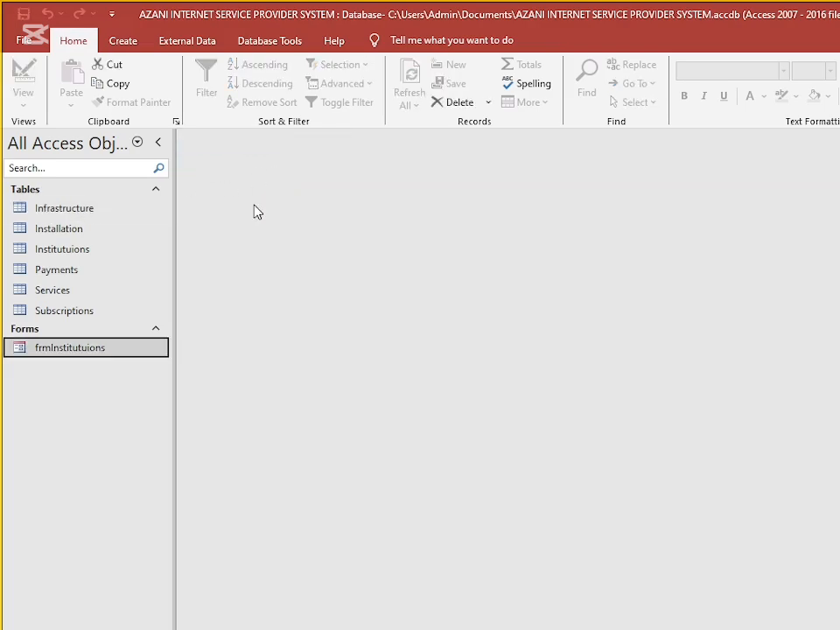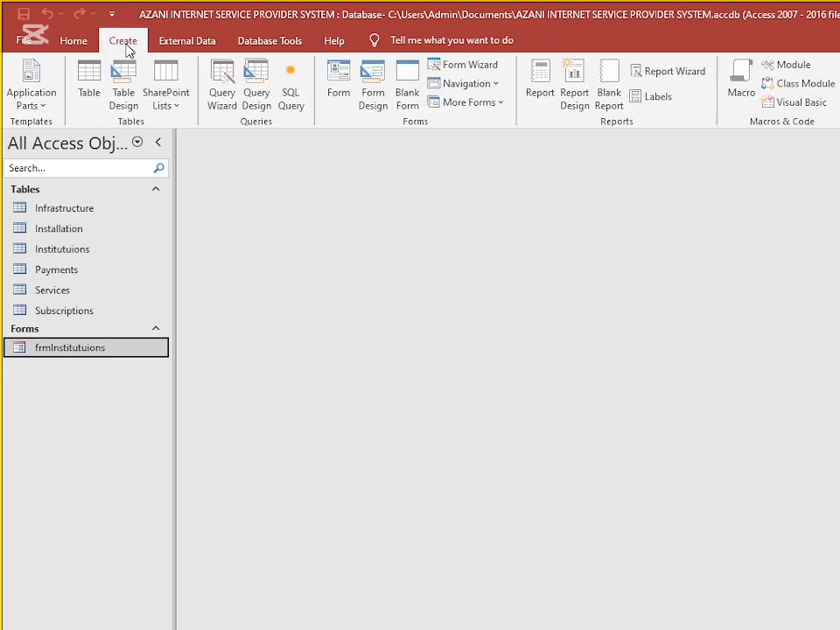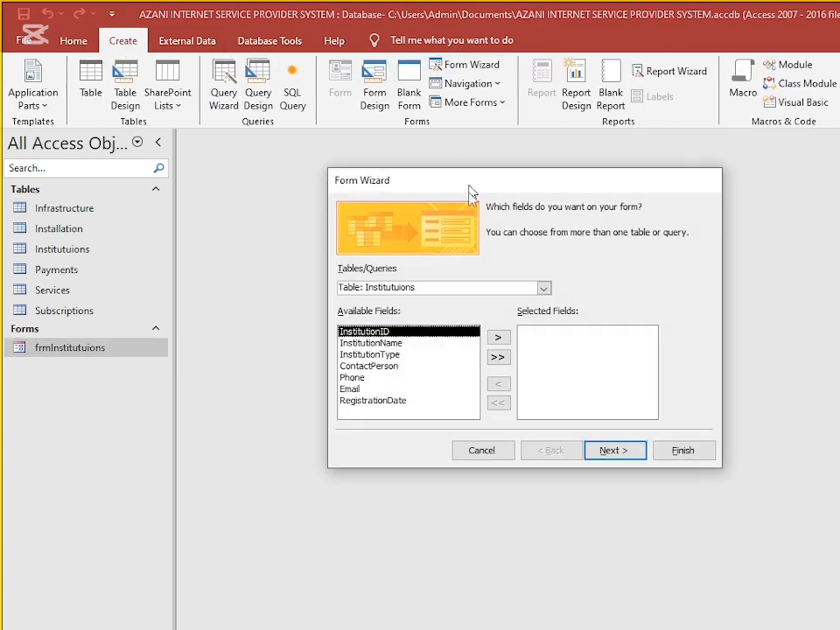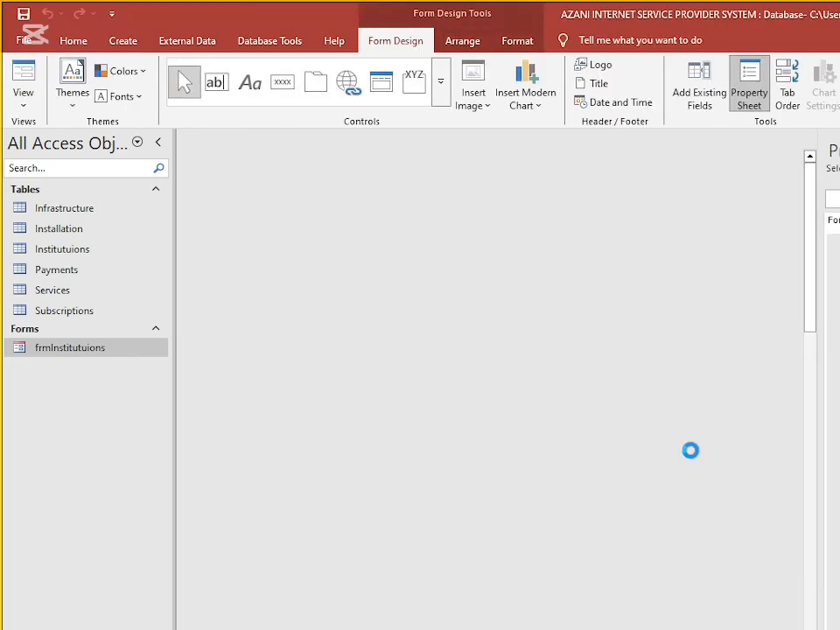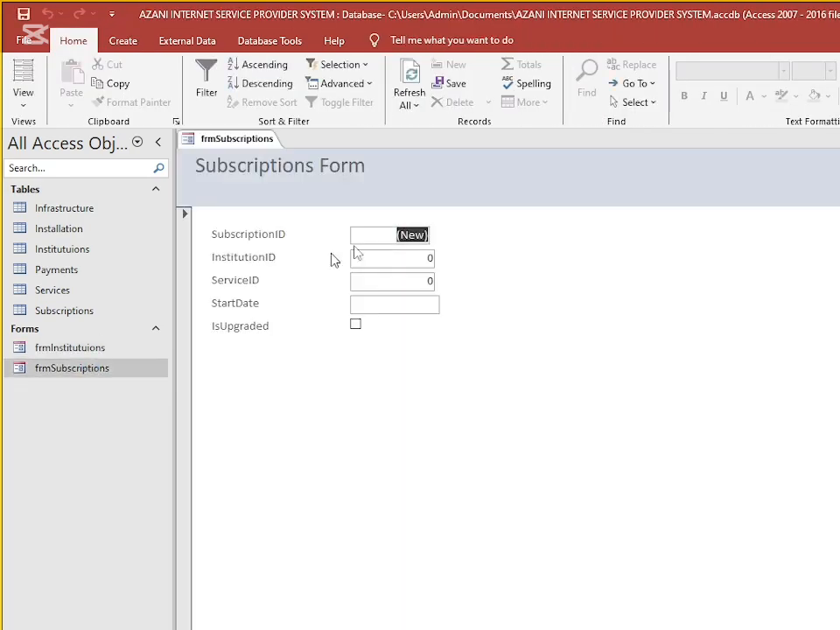Our next form will be form subscriptions. So we'll come to create form wizard. We will choose subscriptions. We add all fields. Next. Then we rename it here form subscriptions. We finish. In this subscription form, we are having institution ID, service ID. We can put drop downs instead of IDs.